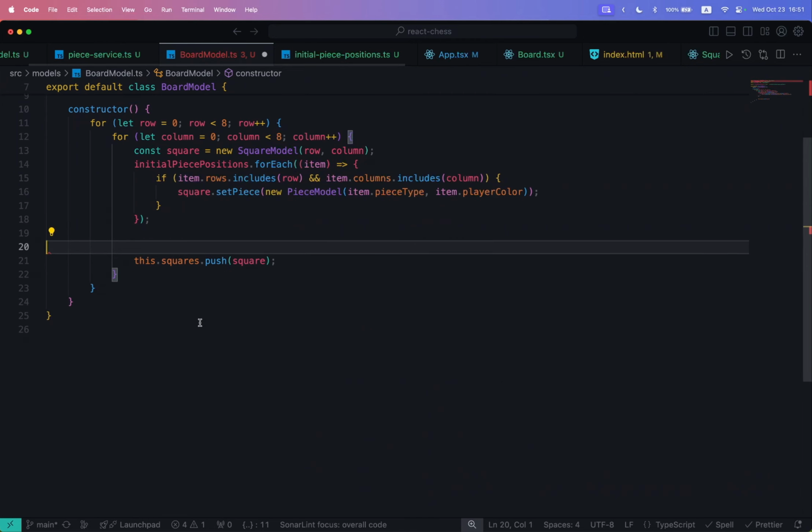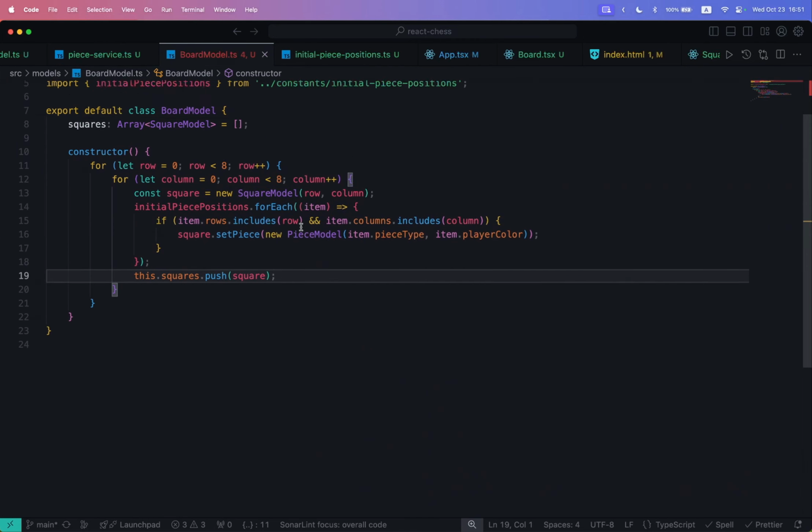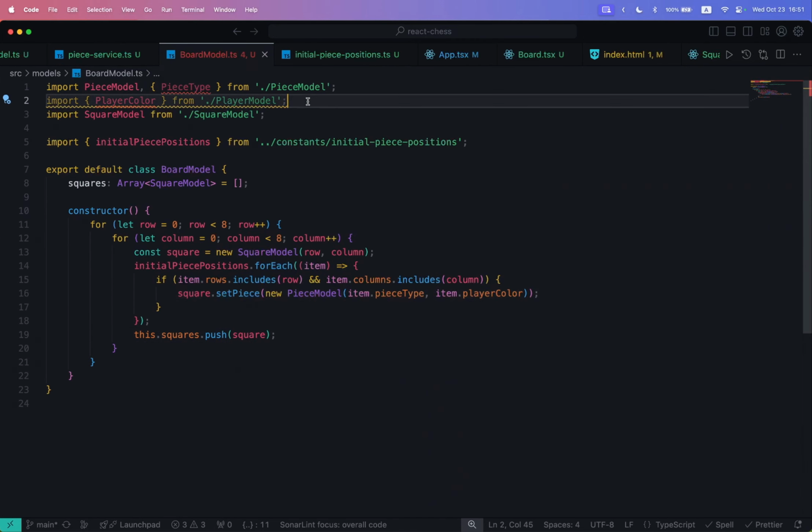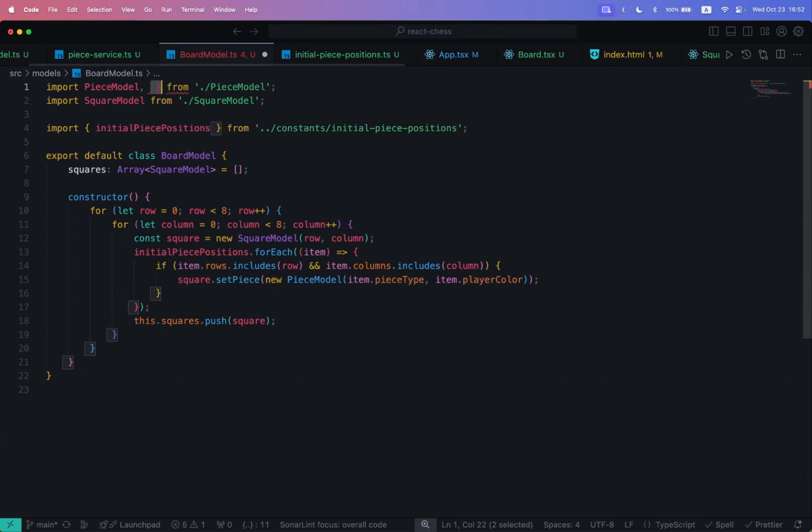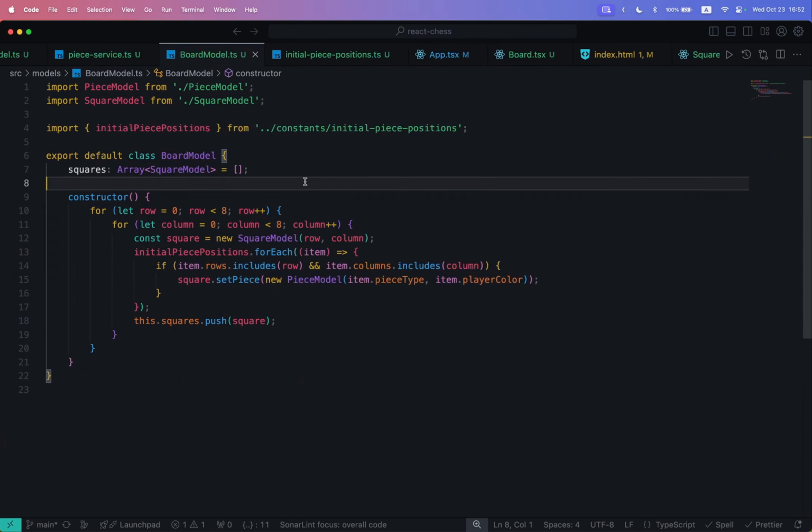Remove all of this. Not needed anymore. Now this is the code we have. We don't need to import this either. Just the piece model and the square model, and of course the initial constant.